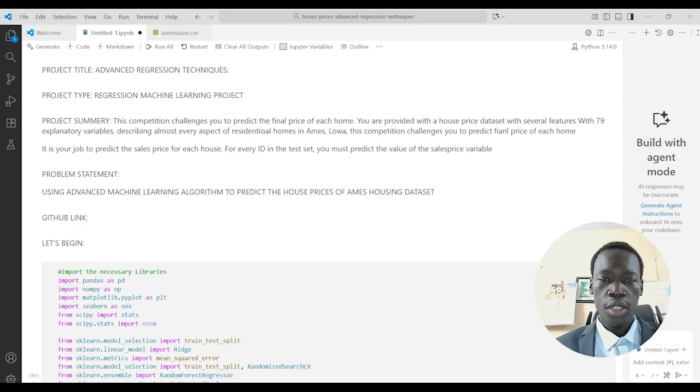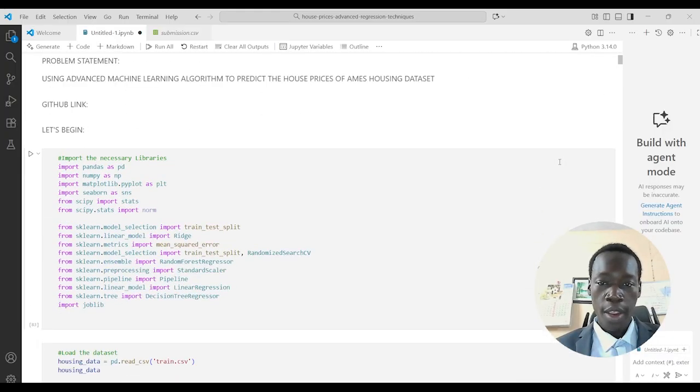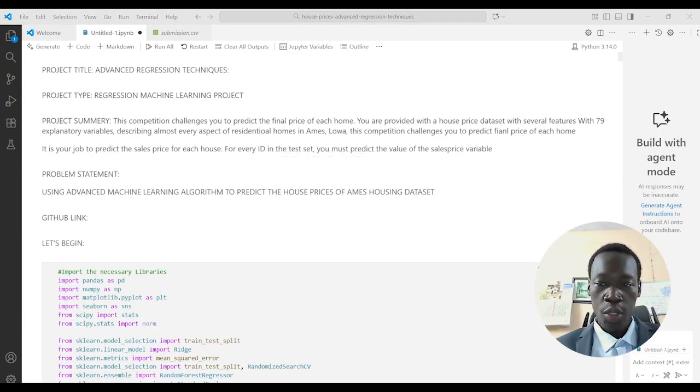So I want to showcase to you this machine learning project. As you can see in my background, we have VS Code that contains the Jupyter notebook. It's an advanced regression machine learning project using advanced regression techniques. Before I delve into the project one by one, I want to show the dataset that we have.